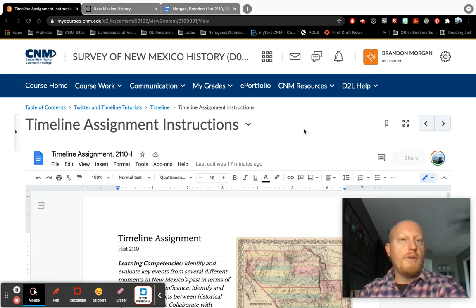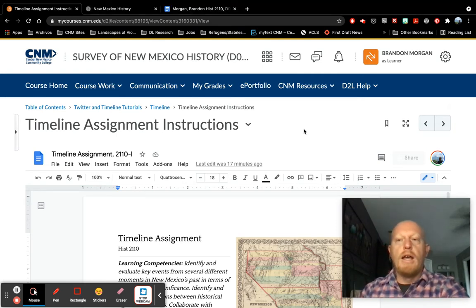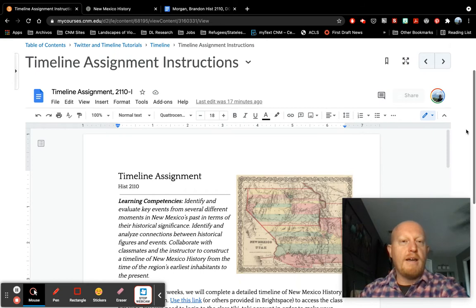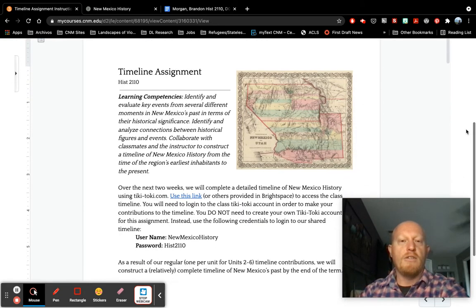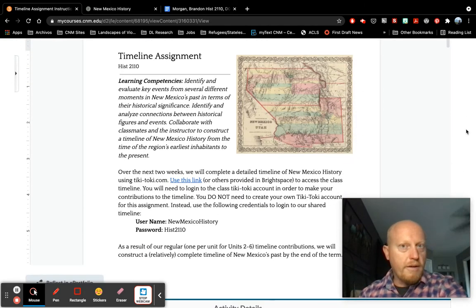So in terms of accessing the course timeline, here in Brightspace, I've already gone to the timeline assignment instructions. If you're not sure where to find those, please watch the course tour video that's in the same section as the syllabus here in Brightspace. You can also access these instructions via the course syllabus.